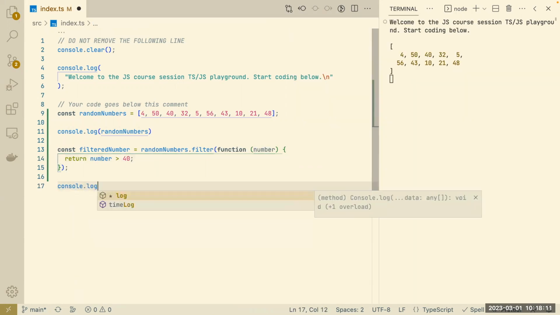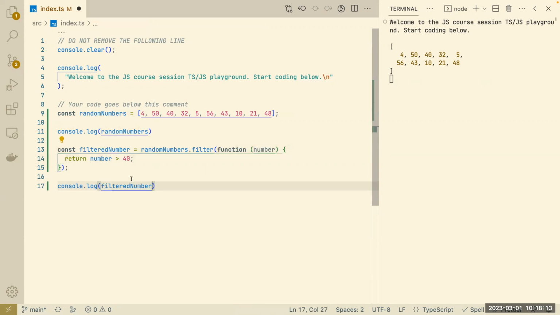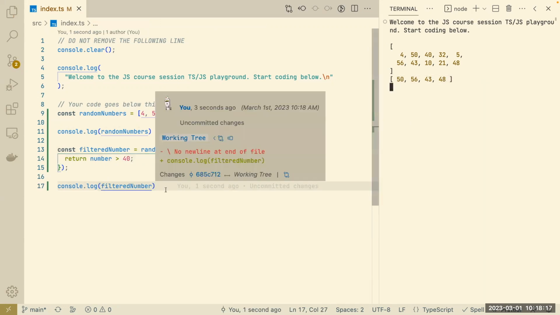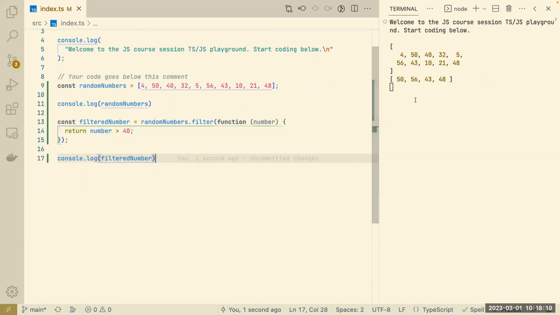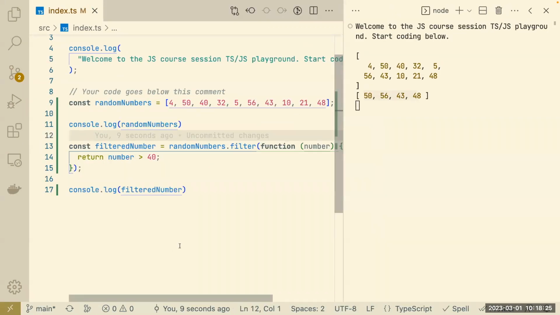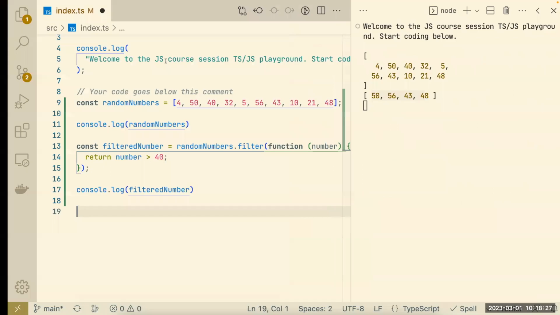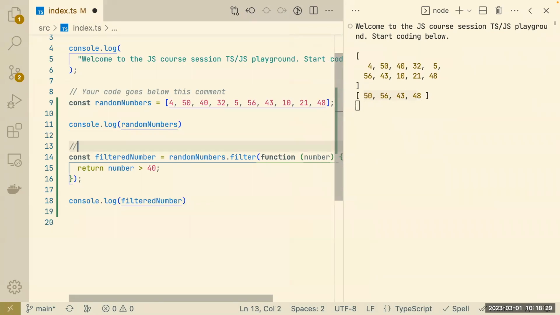So let's console log this thing and see what we have there. As we can see, all the numbers less than or equal to 40 are dropped, and the numbers are not sorted in any particular fashion. So this was step 1. Now we need to go for step 2.